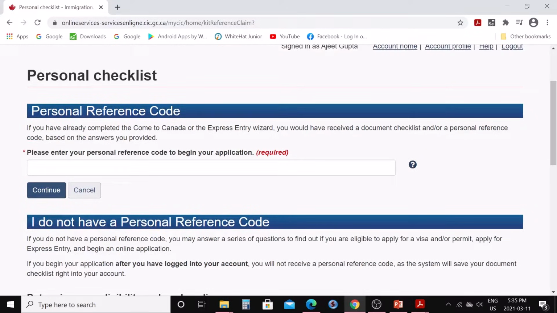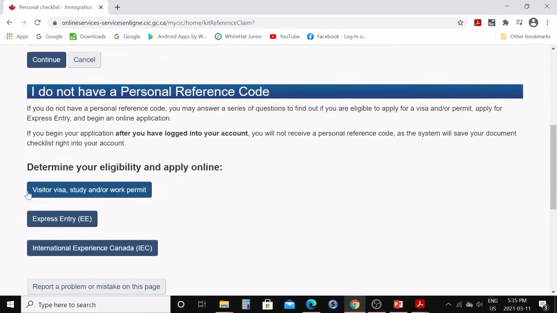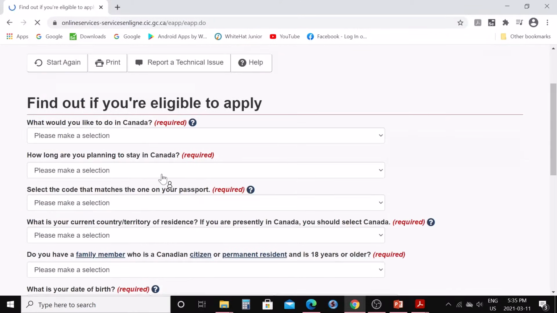Here they will ask you to fill in a reference code, but we don't have one at this point, so we will go down and click on visitor visa, study visa. Click on here. You need to fill in this information here. Please make sure you fill in all the information correctly.